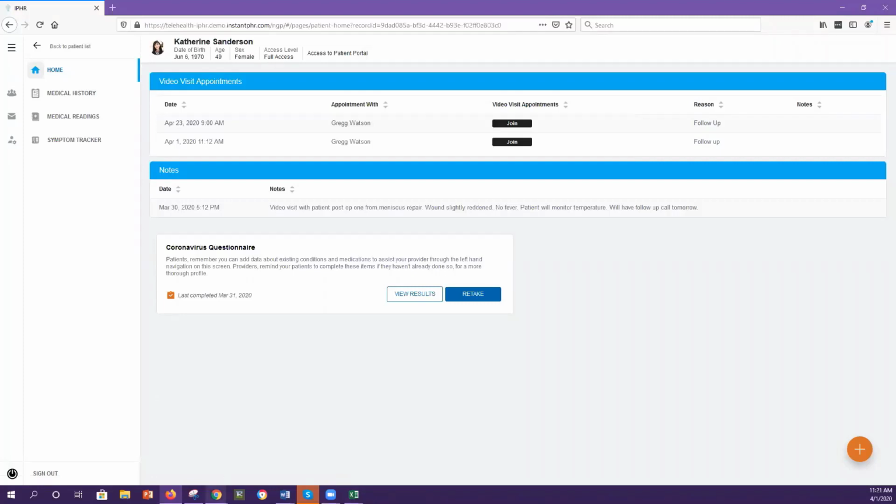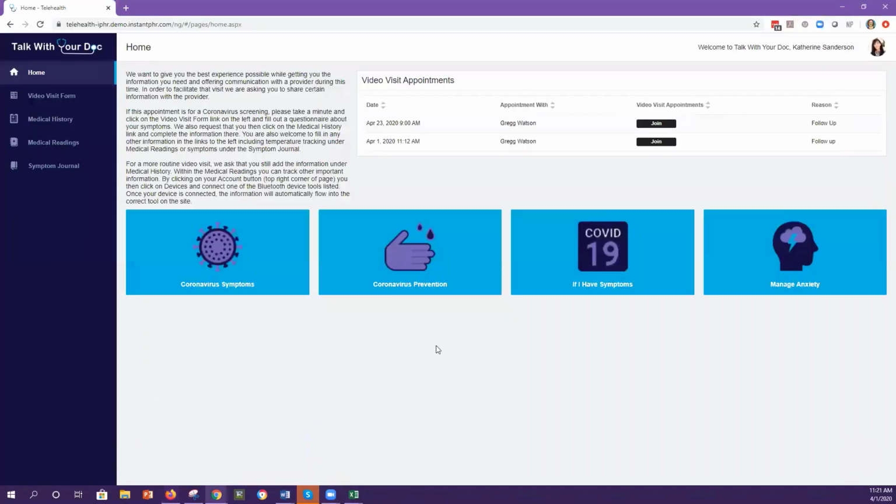So we're going to go ahead and go to the patient side now. And you'll see for the patient side, it does mirror the navigation on the left. They do have this same video visit schedule. So this is the schedule of their appointments. Some helpful information to allow them to learn how to use the tool, but also some relevant educational content.